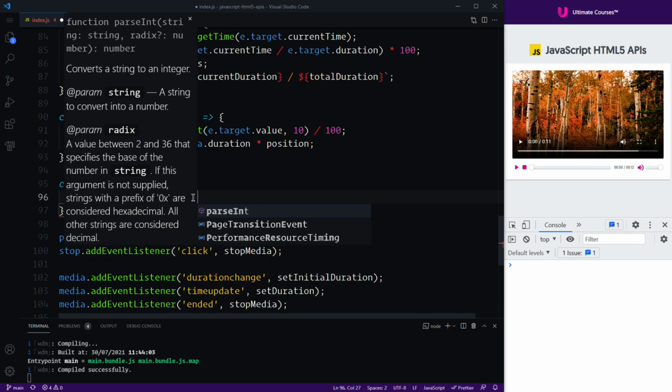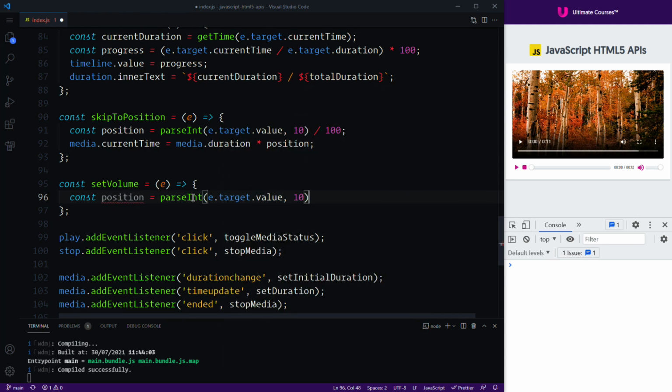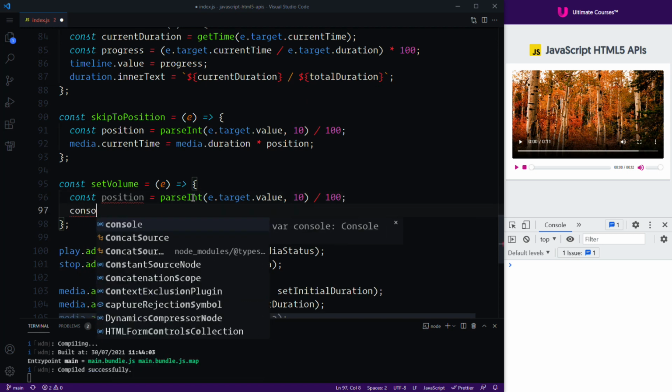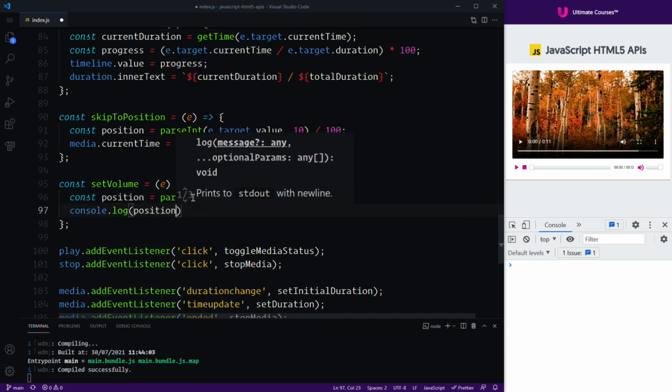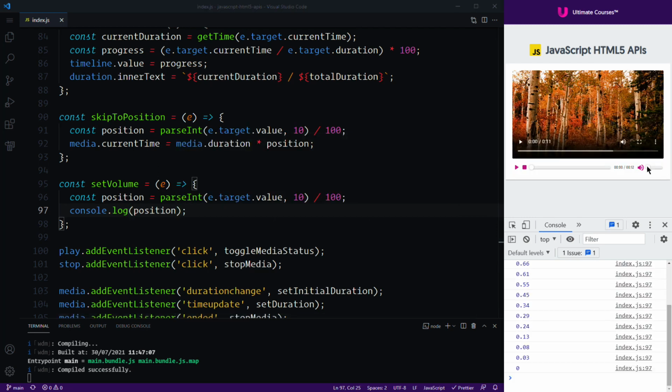And we can say we want to parse that integer of the event.target.value. And much like above, we also want to divide it by 100. So if we console.log our position, we can save this out, and then we'll look at how to actually set the volume. So you can see that we have a number from 0 to 1, and the decimal places essentially dictate the percentage of how far we've scrubbed along the timeline.